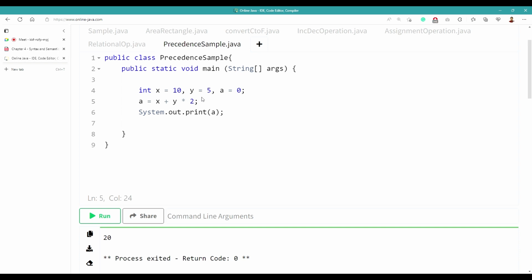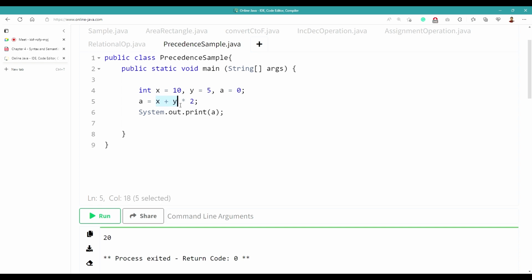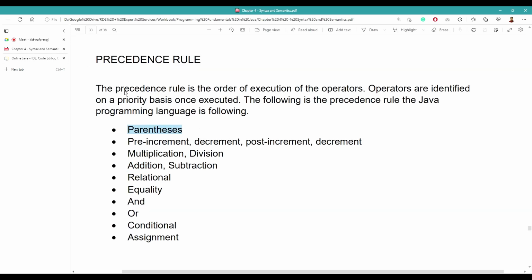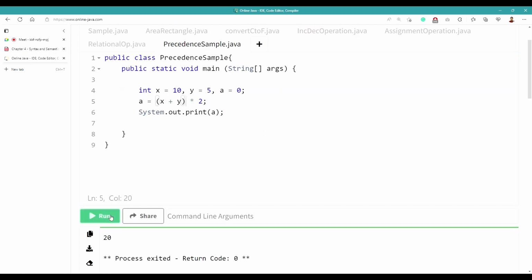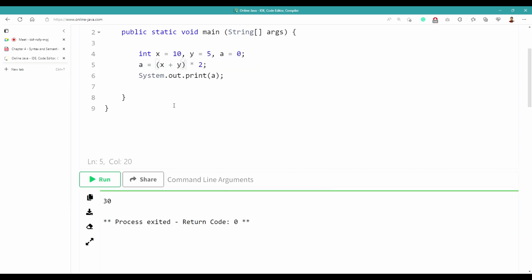So when you make code, when you do arithmetic evaluation or any types of operators in Java, you need to remember that it follows rules in terms of execution, and that is what we call precedence. If your code needs to add first and then multiply, we put parentheses, since the precedence rule says parentheses come first. Once we run the program again with parentheses on x and y, we expect the result to be 30. It executes x plus y first, so you have 15 times 2, then the result is 30.